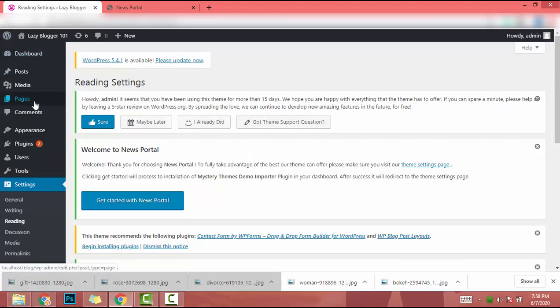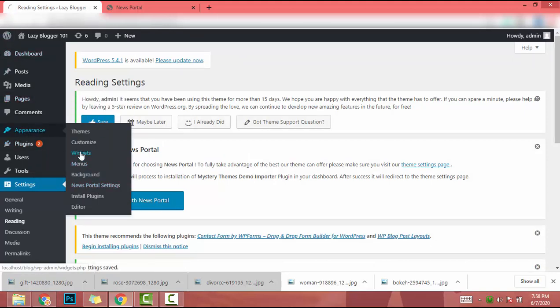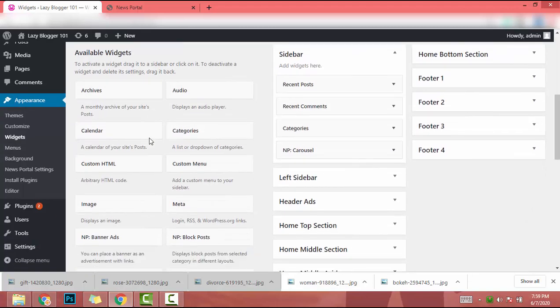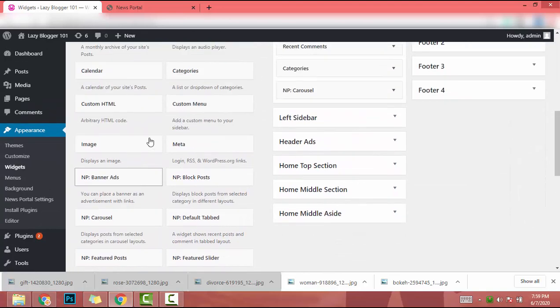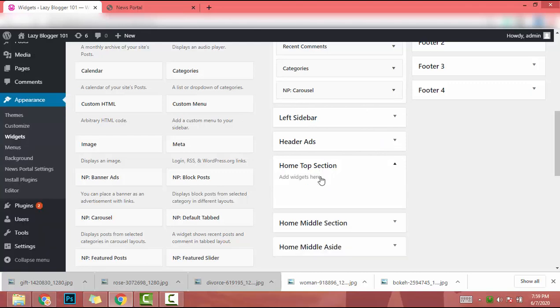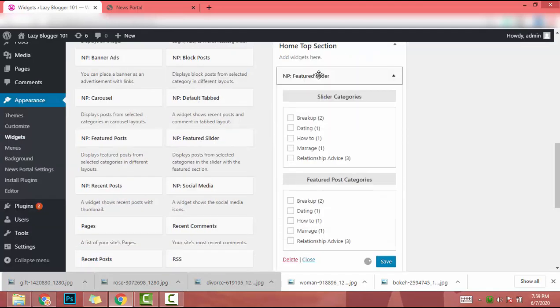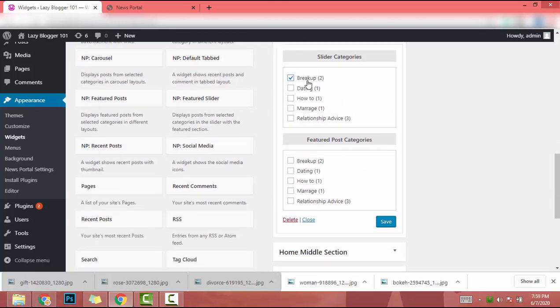Then I have to go to appearance and widgets. All these steps are in the documentation, but I already referred to it as I said before. So let's fix this. We have to add widgets to these sections. The first one is home top section. Here I add NP feature slider, and I select those 4 categories, and this one for the featured post category, and I click on save.